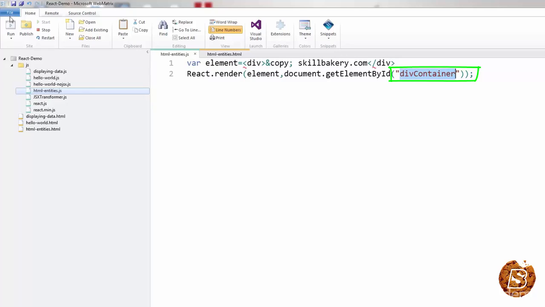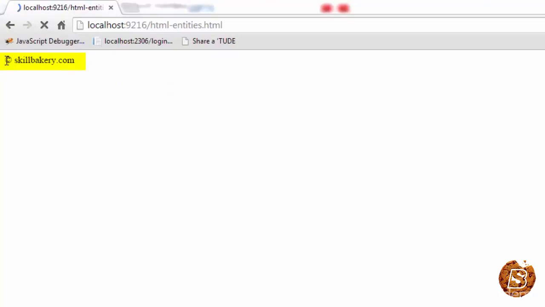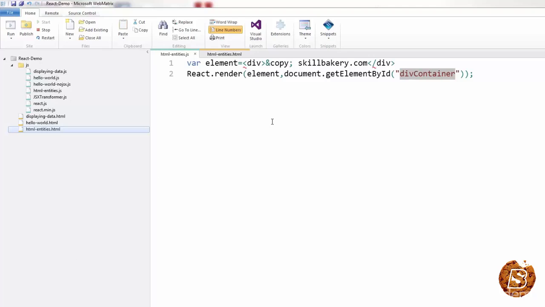div container. So if I run this in the browser, it will look something like this, with a copyright symbol. So you can see that the copyright symbol is coming up over here and then the name of the website. Now if I try to do the same inside a property, it's not going to work. So let's see why it's not going to work.